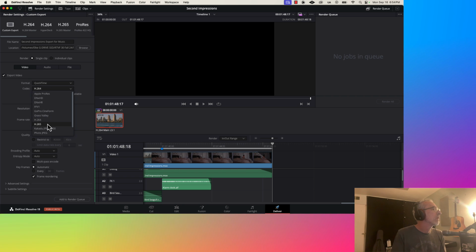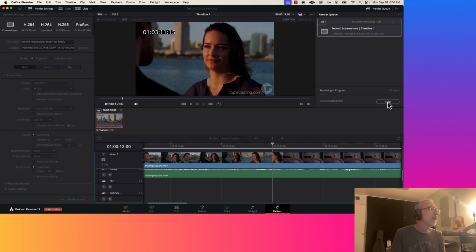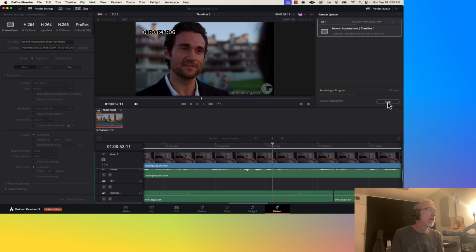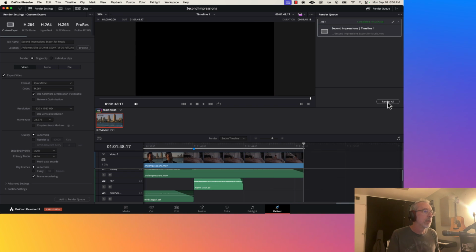We're going to be on video, render, video, QuickTime, H.264. We could do H.265 as well, but let's do 264, that's fine. 1920 by 1080, you can choose your resolution. Frame rate, we don't want to change that, but we could export a different frame rate. Quality is automatic for now, and everything else we want to leave. What we're going to do is add to render queue, and it shows up over here. Then we say render all, and it's going to render our movie with all of our soundtrack and our nice little auto color. Cool.